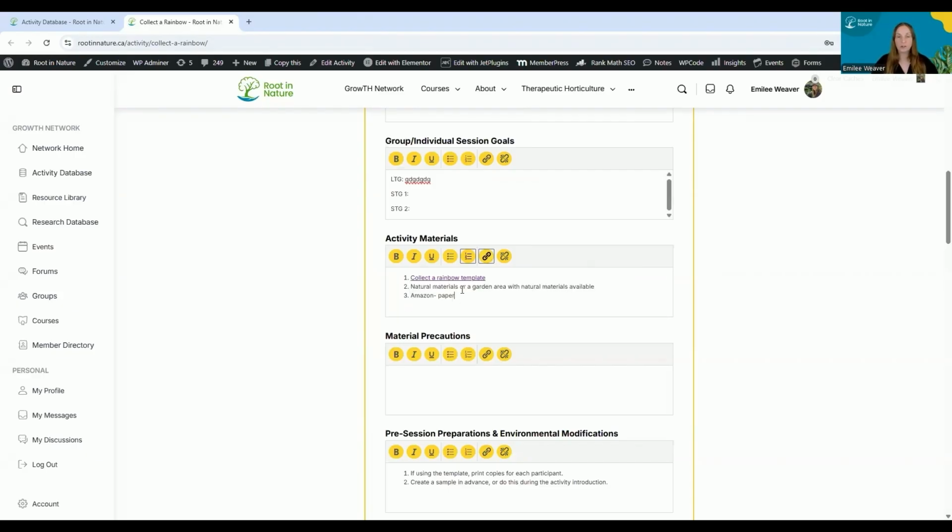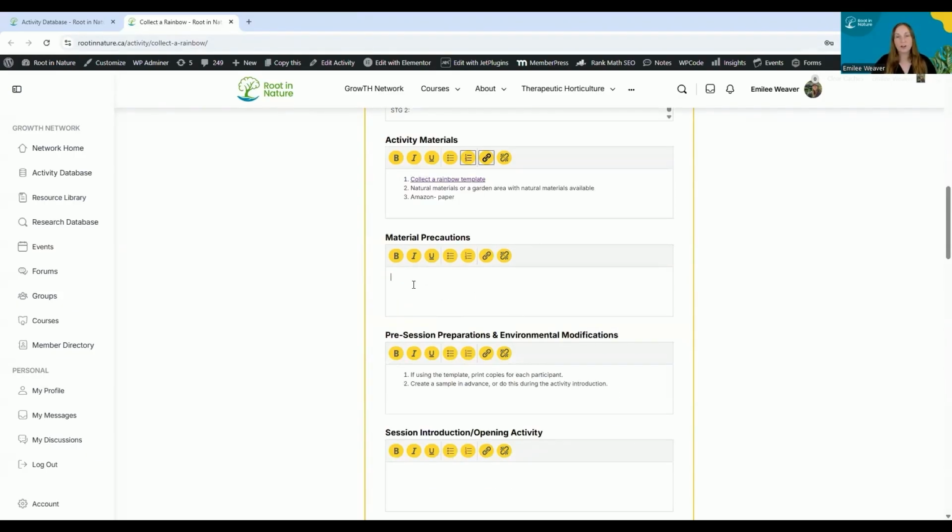So I can add to it even though it's populated. And then down here for material precautions, this is where you may say things like, Jake likes to put things in his mouth. This is a reminder so that you are watching somebody, particularly as you're working with a bunch of natural materials. Or, you can add all kinds of different material precautions. We need to use blunter scissors or other things. So you can list them all there.